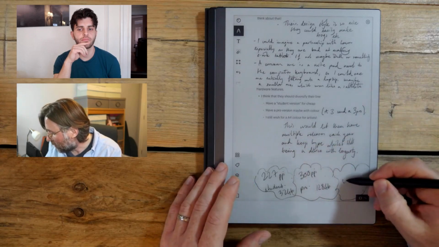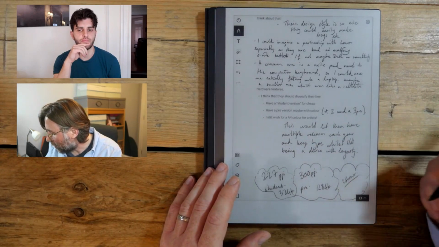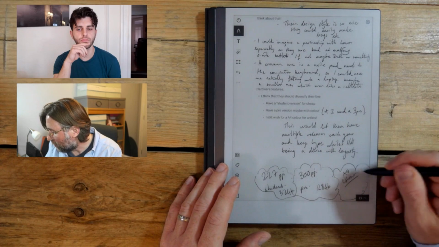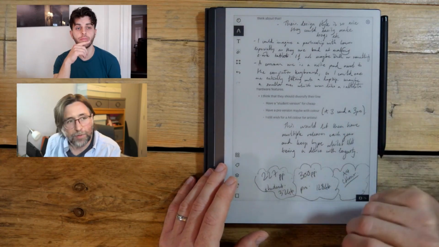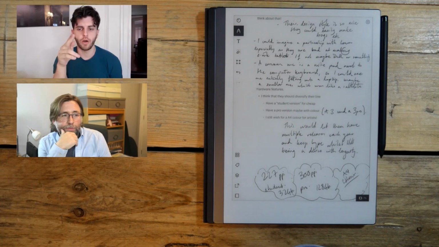And I would love to see, we were talking about drawing earlier, I would love to see an A4 color reMarkable. I think they'd do a fabulous job of it. That would be really cool. And now the Kaleido 3 is good enough, and they exist in larger panels.